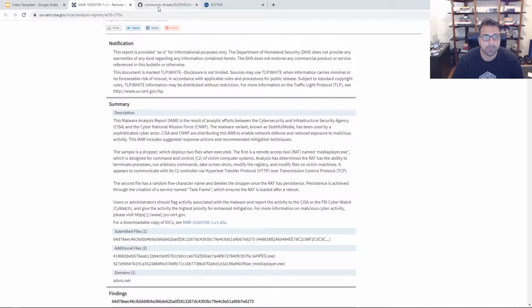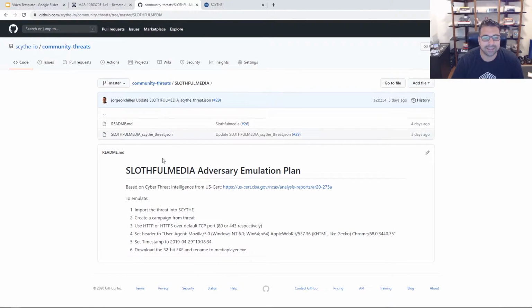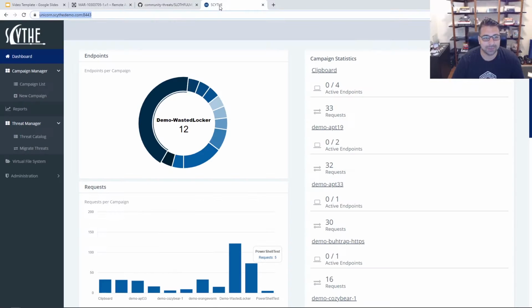So as usual, we have created this synthetic malware and shared it with you. This time on GitHub, we've provided a little README that gives you a little more information on this because they used a particular user agent and a timestamp that you can use to emulate it. And you might also want to rename the file to mediaplayer.exe. So let's take a look at this threat.